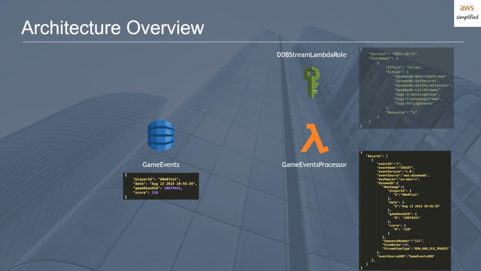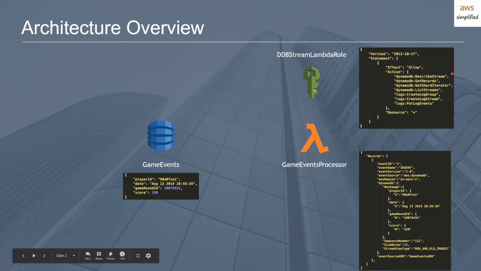The role needs a couple of permissions associated with it. The four main ones are these four here: describe stream, get records, get shard iterator, and list streams. These are the absolute minimum that you need in order for this to hook up and work correctly. If you don't add these, things aren't going to work.